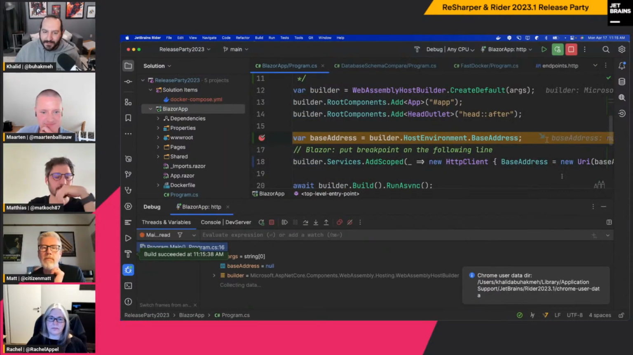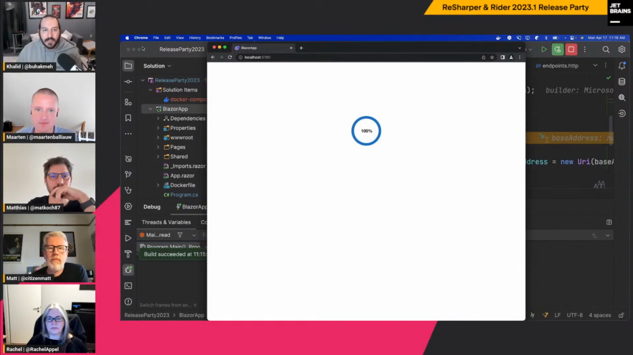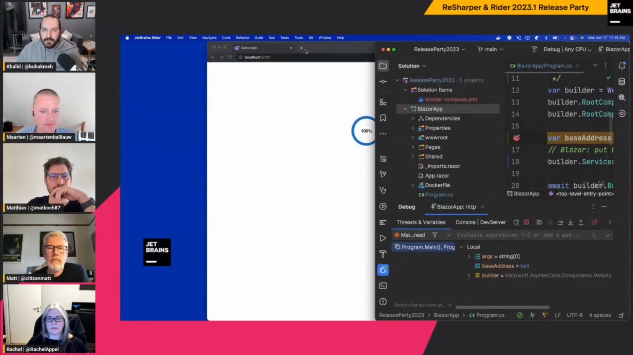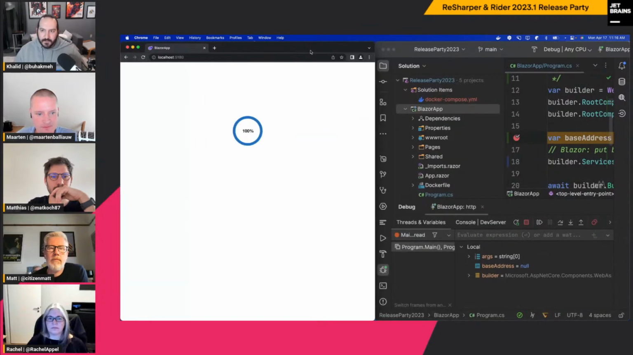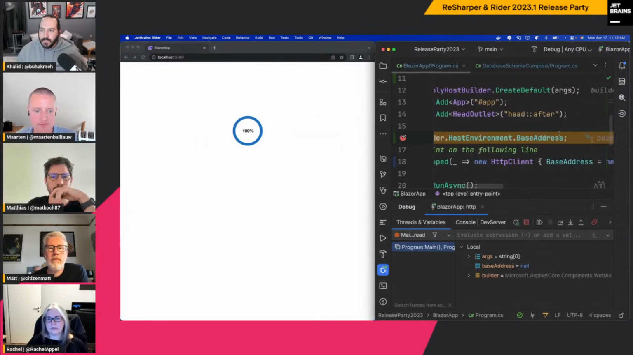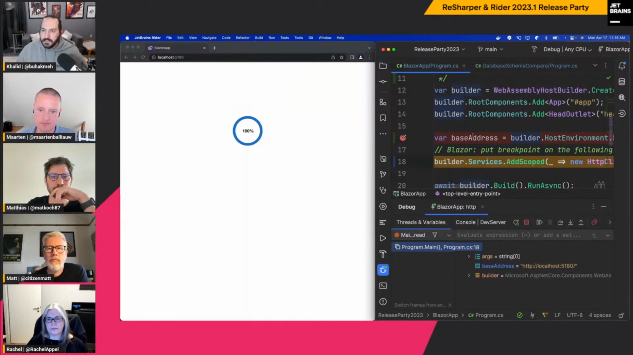Oh, there we go. All right, so we've hit the breakpoint now before our application has even started. So you can see here, we're still stuck on the loader that's been recently added to Blazor. Let me go ahead and move this over here, move this over here. And you can see if I step through, we can see what the value of base address is. So this is startup code in Blazor.